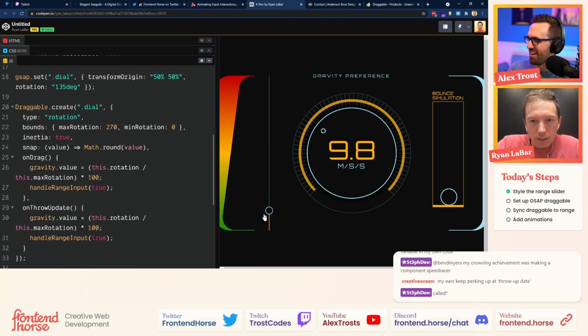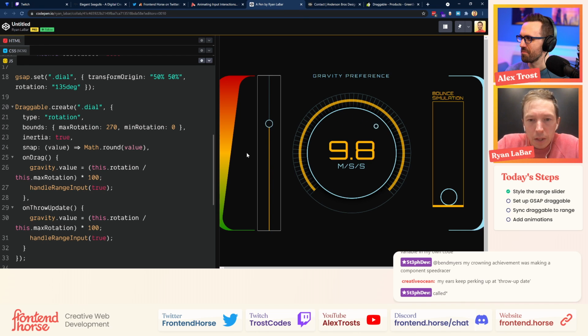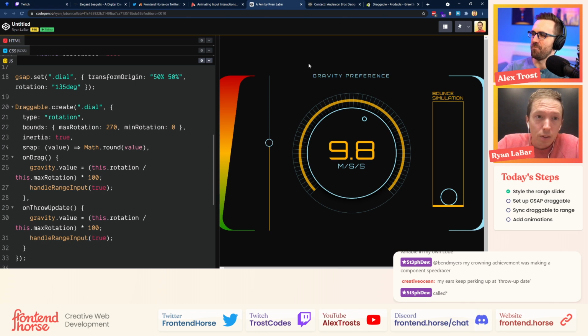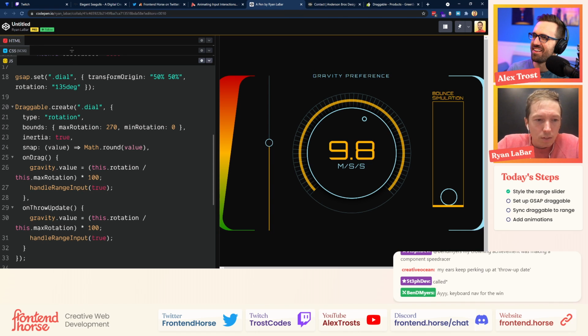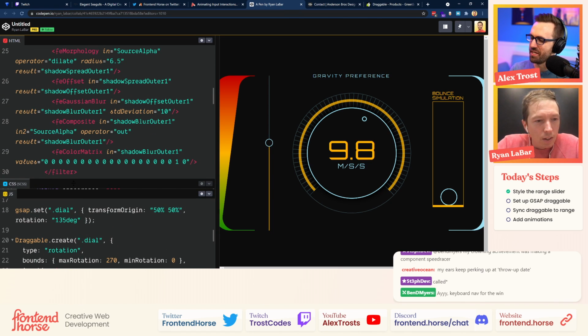Excellent. So now that those are tied together, we can add some animations, which we'll set up for the gravity meter. And I just want to say real quick, it is keyboard accessible. I don't know if Draggable is, but it's just nice that the range slider still works as expected. The gravity preference up there is the label to that particular range, so I tried to keep it accessible for that as well. This chat definitely appreciates that.